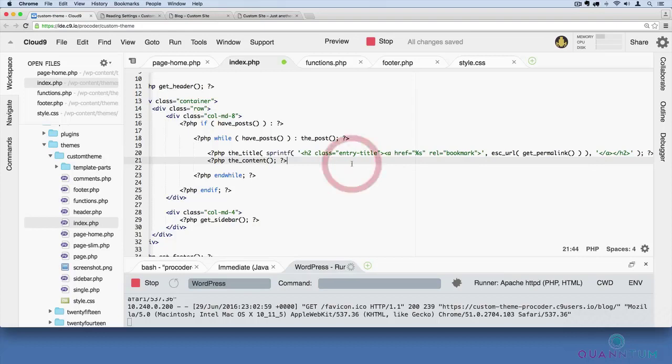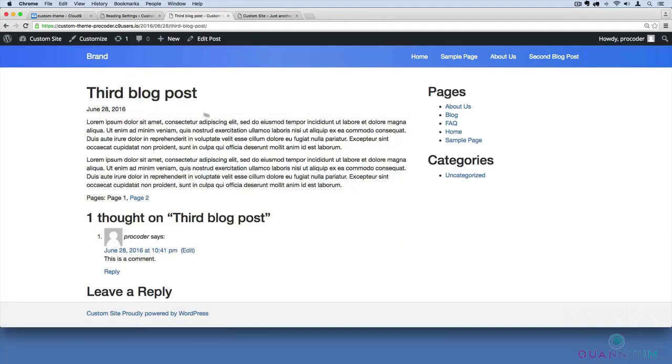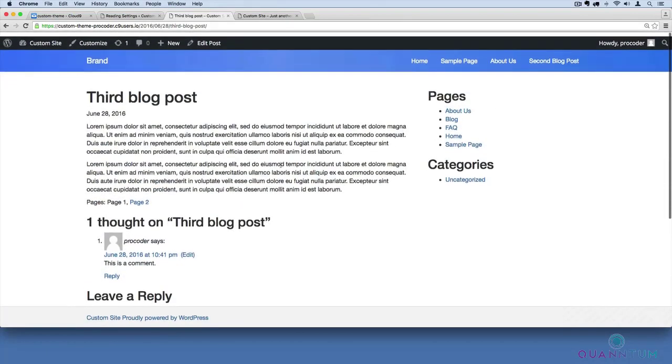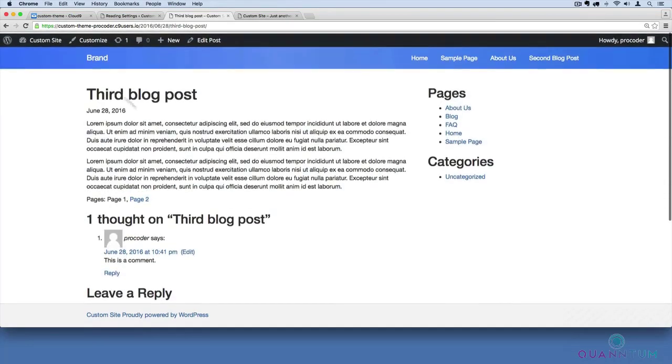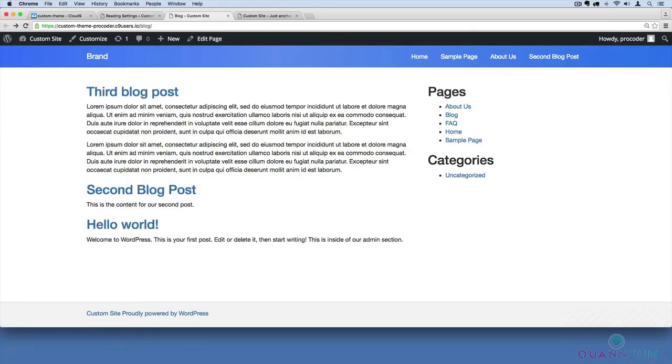Okay, so if I save that now, and I go back here and I refresh, there we go. Now, each of these links to the individual blog post. So this is a functioning blog section of our website here. Okay, so we can go back like that. And let's do one last thing while we're here. We'll change this nav menu so that it looks a little bit better. So we'll do that next.